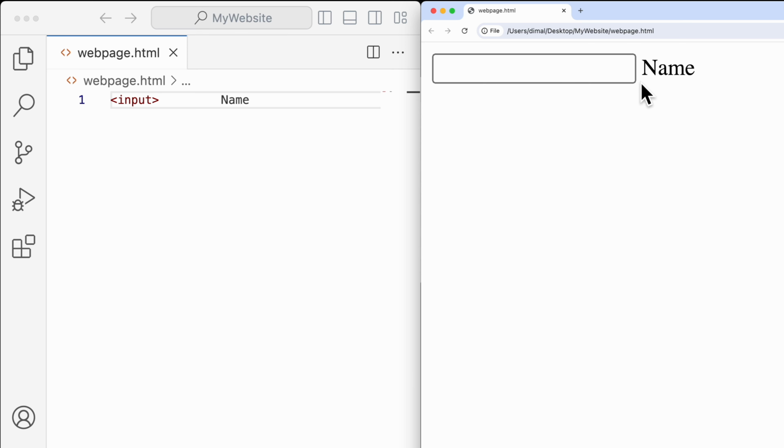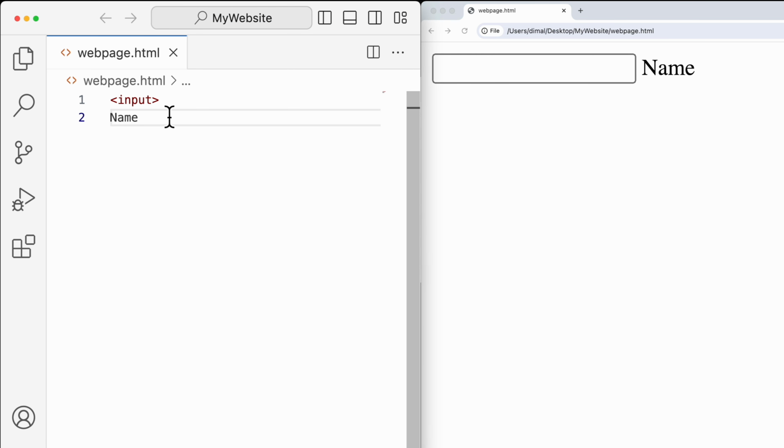So remember that multiple spaces and new lines in HTML code are displayed as one space. This may seem weird at first, but later in this tutorial I'll show you that this behavior is incredibly useful for formatting our HTML code to make it easy to read and understand. Let's remove these extra spaces and place them on separate lines.